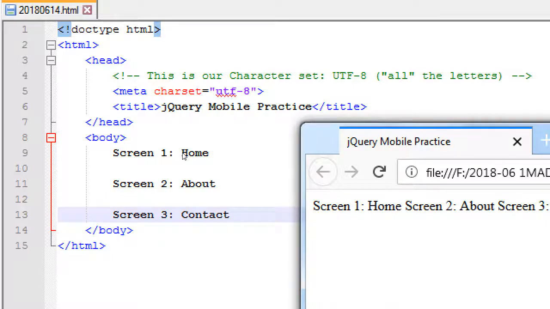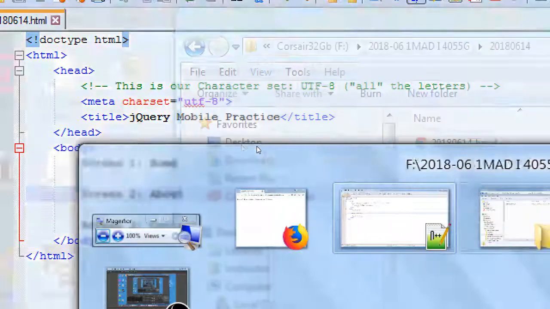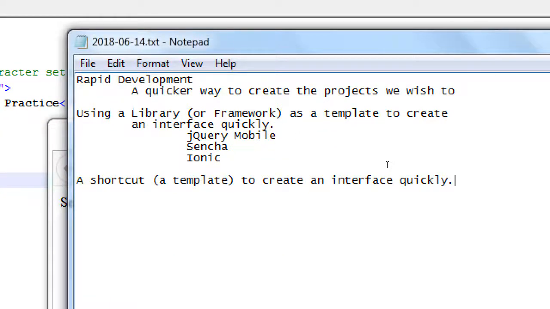Because traditionally, what you would have to do is create a file called home.html, and all of the stuff on the home screen would be in that file. I would create another file called about.html, and another one called contact.html and database.html. I would create a different HTML file for each different screen, traditionally. But by using this jQuery Mobile framework that we're going to work with in a moment, we will actually be able to put all of those different screens in one file.